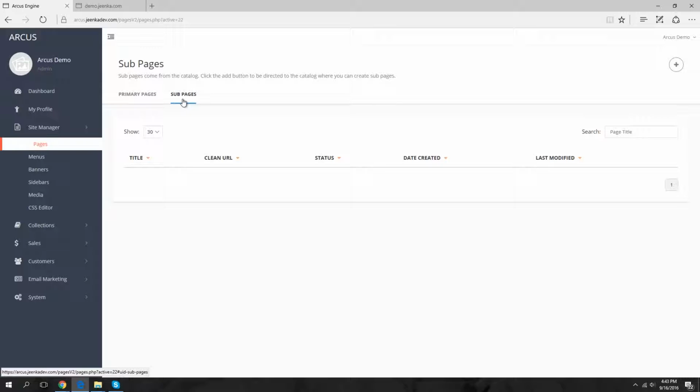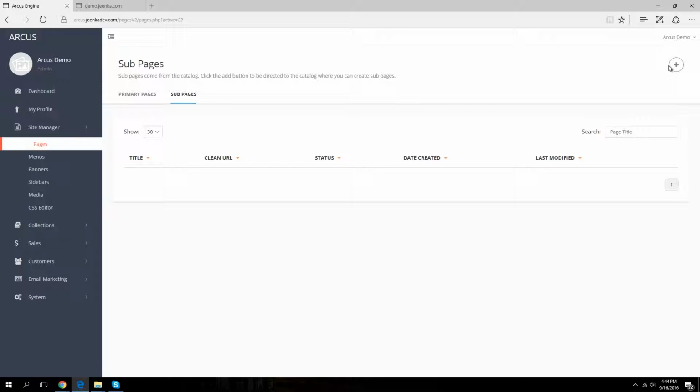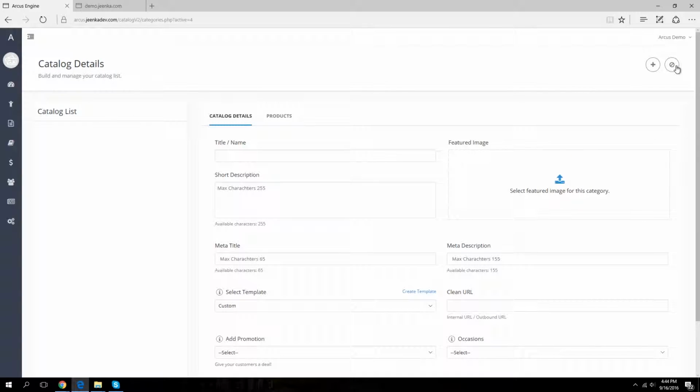One thing to note about categories is that they not only categorize your products, but they can also be used as pages themselves. More specifically, they can be used as subpages to primary pages. So when we click the Create New button here, it will redirect us to the catalog page where we can create a new category or subpage. Let's create a category titled Electronics.